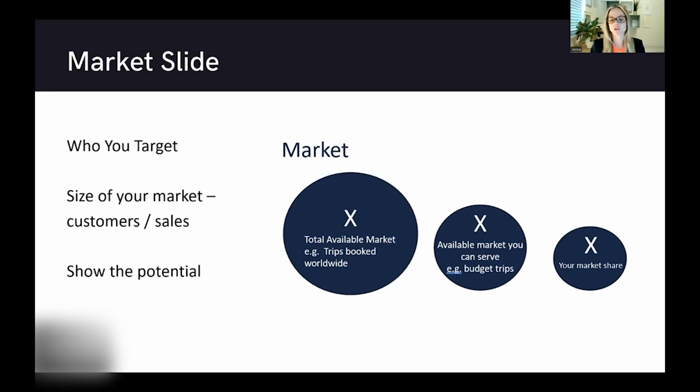And these relate to sort of starting big with your total addressable market, your TAM, which is really the wider whole market that you're operating in. So if we take here an example of Airbnb, we all know Airbnb. They presented on their slide, the total available market was the number of trips that were booked worldwide. That's the market they're operating in. Total number of trips, big market.